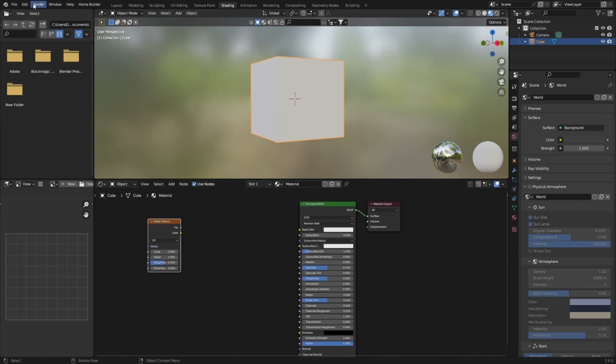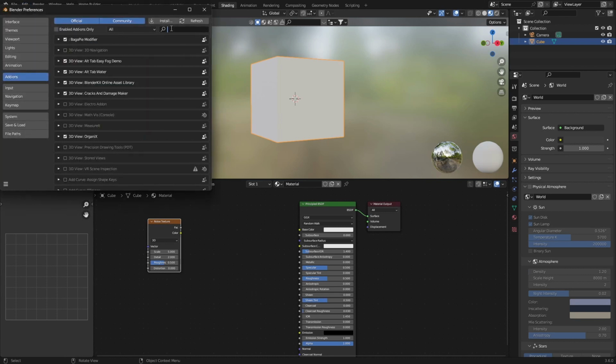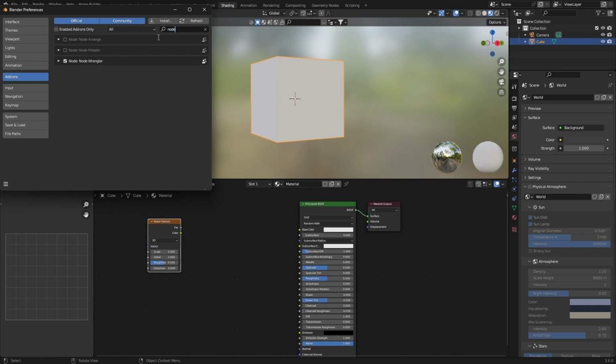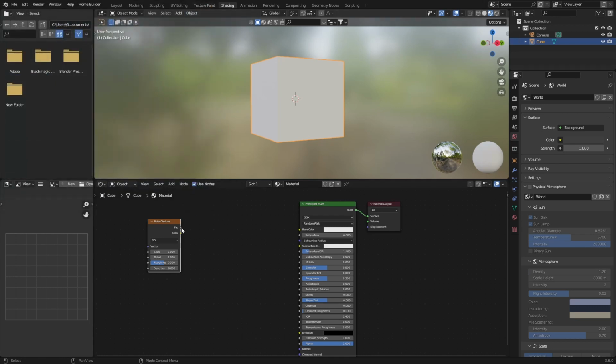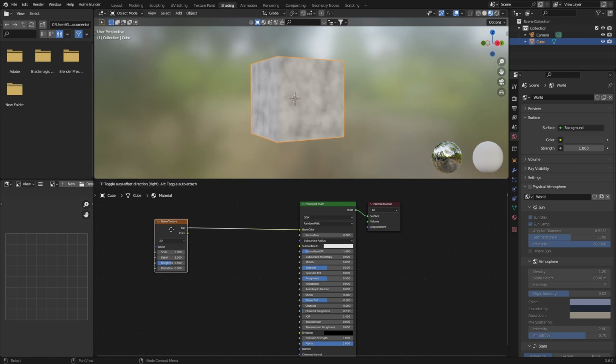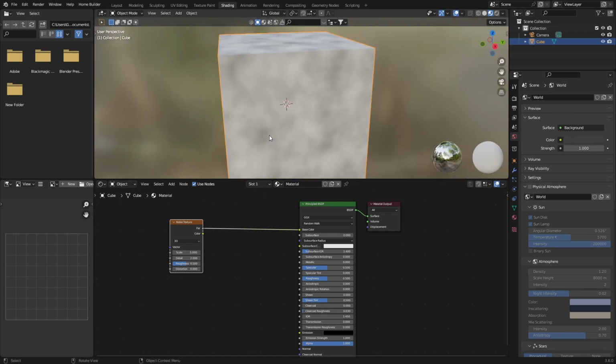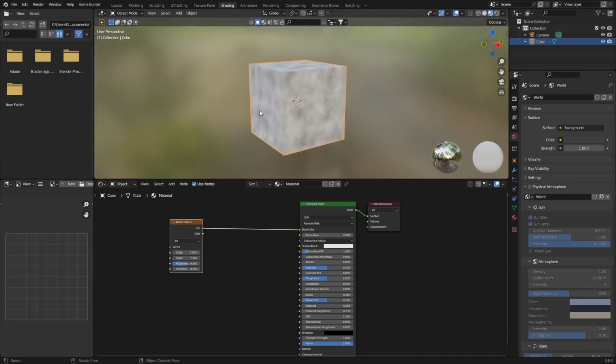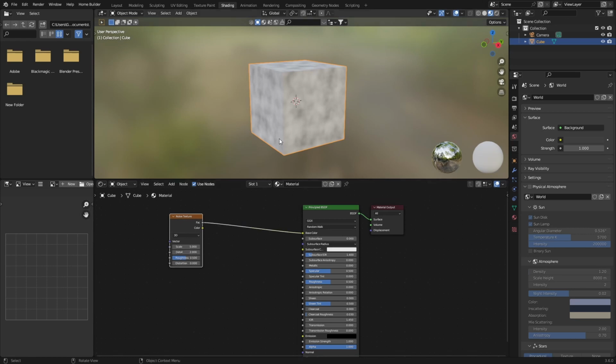Also, just one thing, make sure you go to Edit, Preferences, type in node and enable Node Wrangler. I'll explain why later. So now plug the factor into the base color. That's giving us, you can see, it almost looks a bit like concrete, but it's not. Because we want to control the colors and all that kind of stuff, you want to add a color ramp. So go Shift A, color ramp, and then plug this in there.